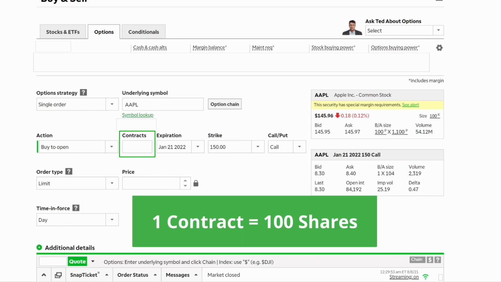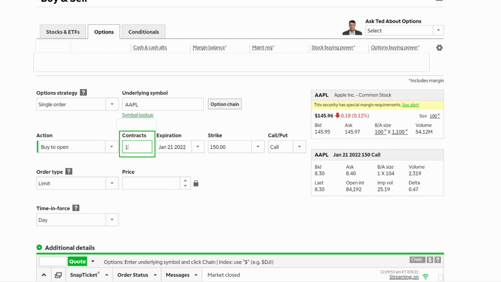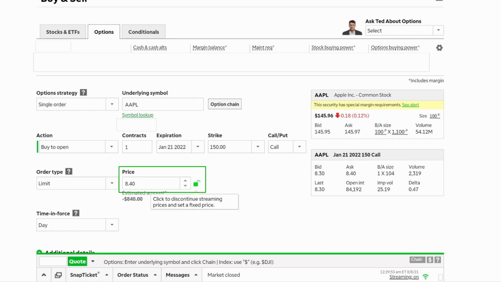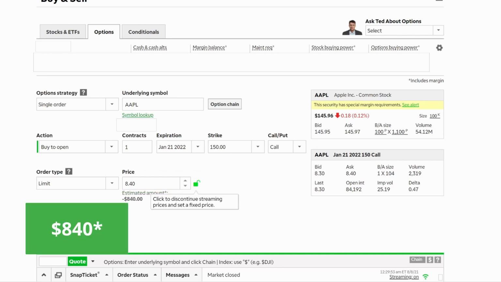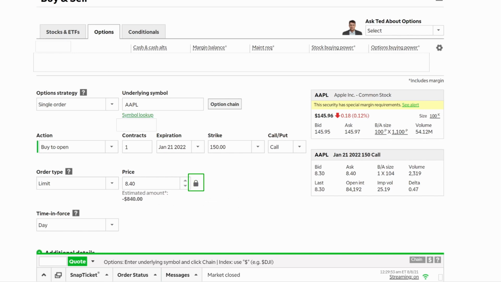Each contract is equal to 100 shares of the underlying stock. So if you buy one contract, that refers to 100 shares of the underlying stock, Apple. Let's enter one contract. We will keep the order type as limit. If you hit the lock icon, it will populate with the current price, $945 for the option contract. And if you hit it again, it will lock in the price.